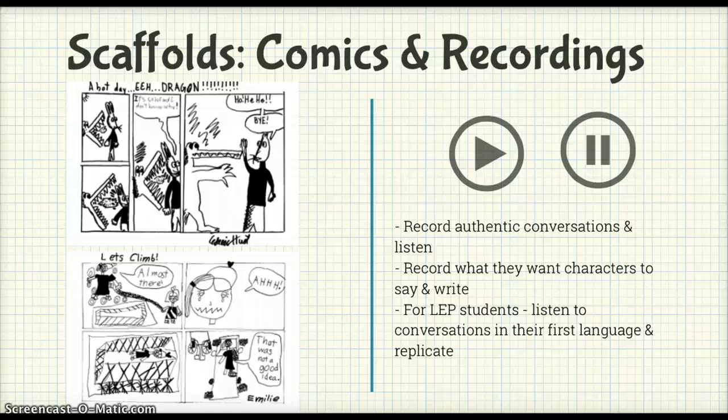The second thing that I would do, for students who are having a hard time inserting dialogue or using dialogue, is I would use comics or cartoons. And the great thing about comics or cartoons is that you can draw talk bubbles and then help students translate the talk bubbles into actual written dialogue.